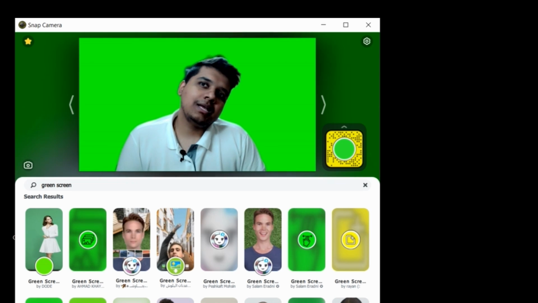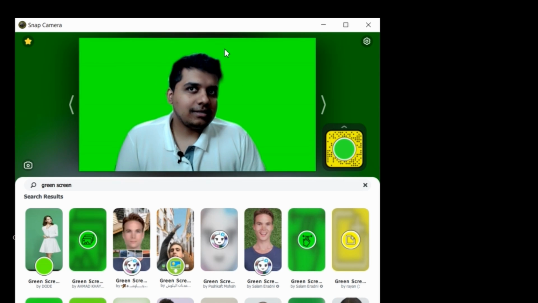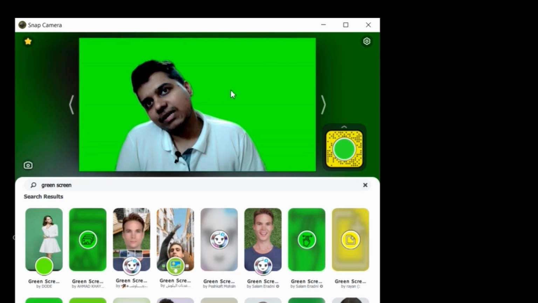So yeah, that's simple green screen you can do without an actual green screen.